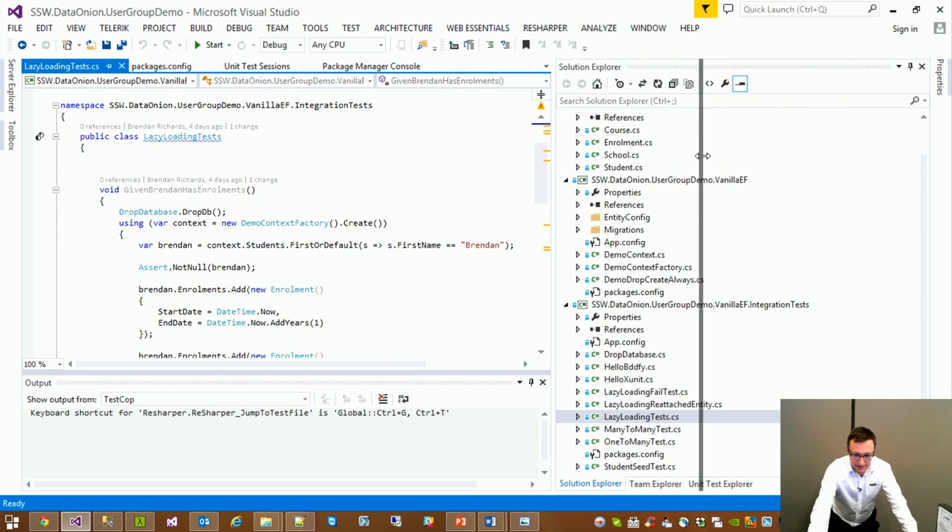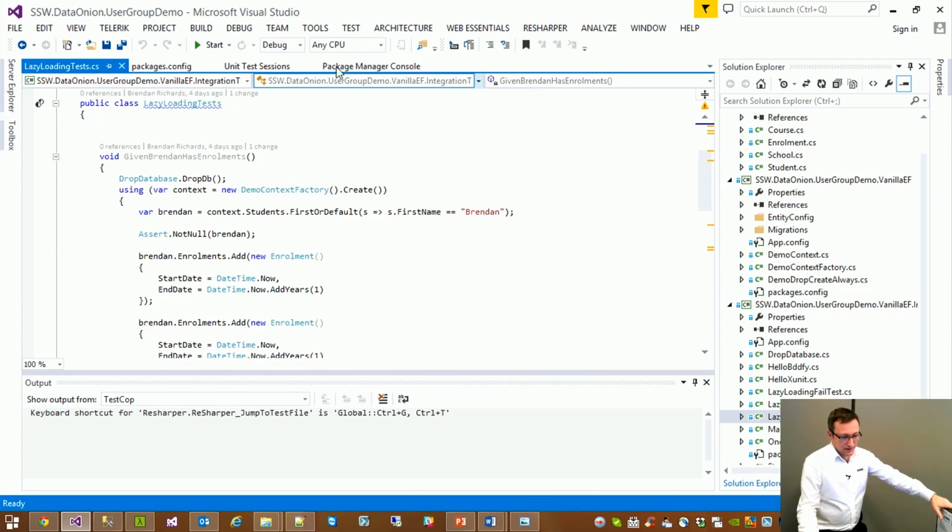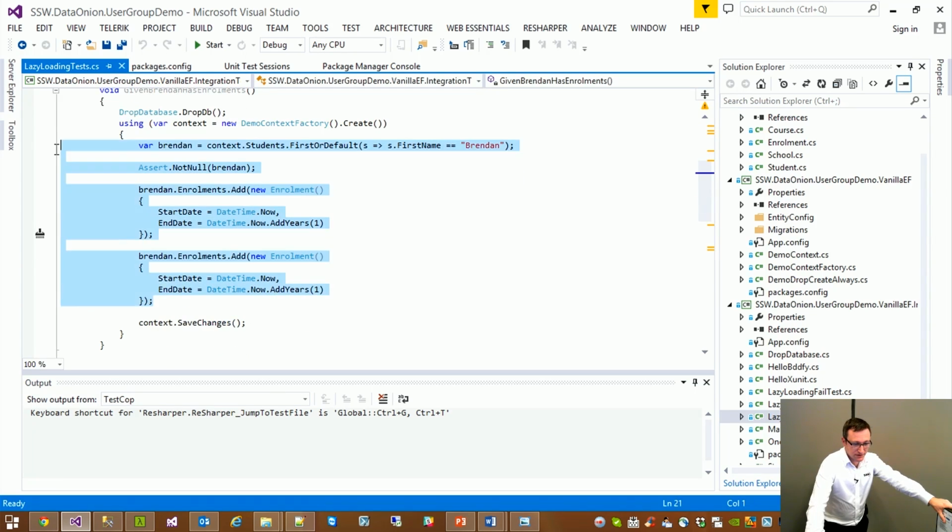Okay, so here's my lazy loading test. I'm going to start with a new database, and I'm going to put some enrollments against my record, and I'm going to close that context. So that's done a piece of work in a single context there.